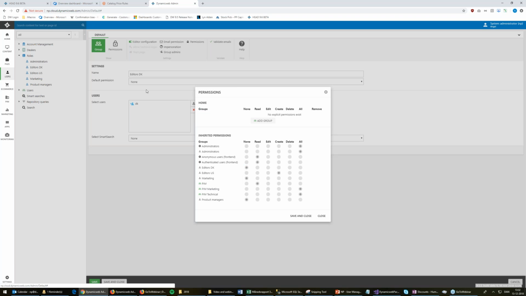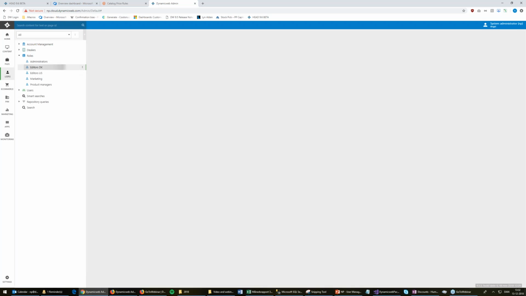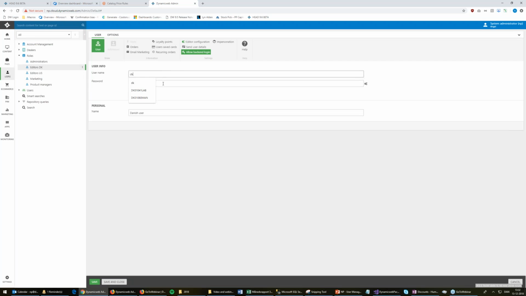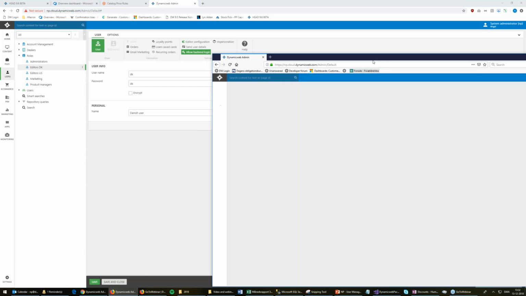Editors DK, none, inheriting from the default permission down here. So what I can do now is I can add and say, let's take a look first. I have an editor here called Danish user, username DK. Now I'll go to another browser because then I don't mix up my logins.